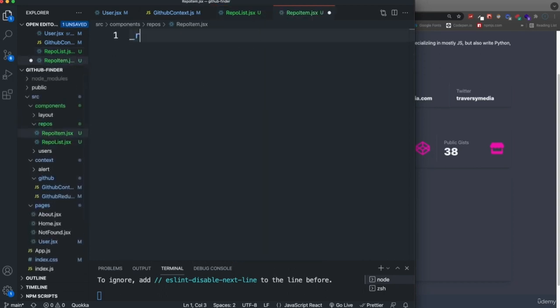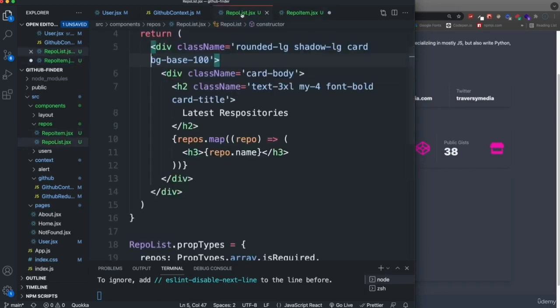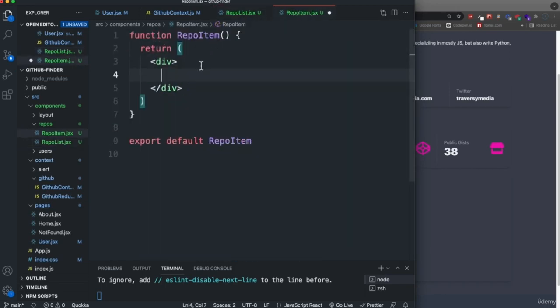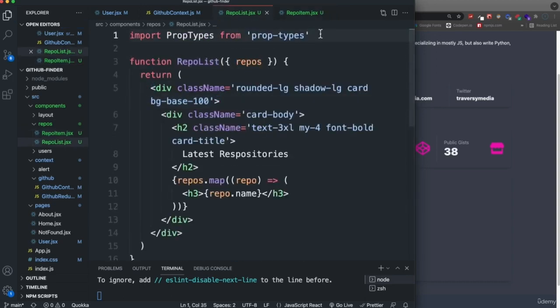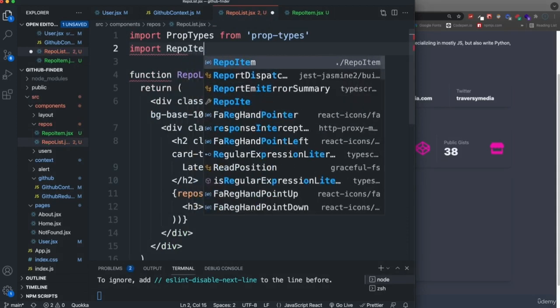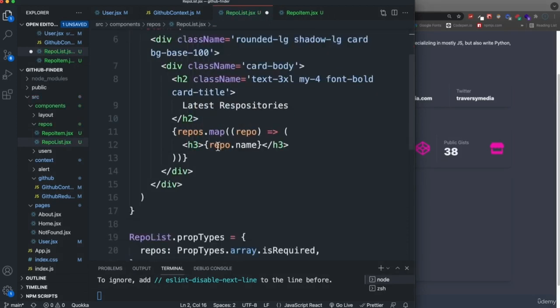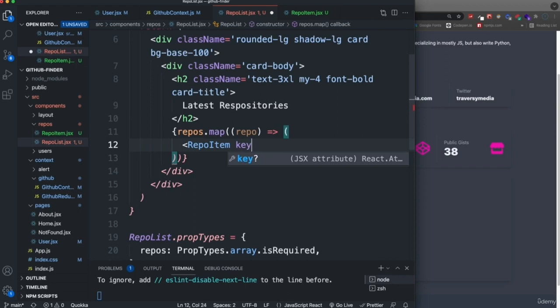And let's create a React functional component. For now, I'll just say item. And I just want to bring this into my repo list. So let's say import RepoItem. And then here, when we map through, we're going to display a RepoItem. Let's give it a key. So the key, we'll set that to repo.id.